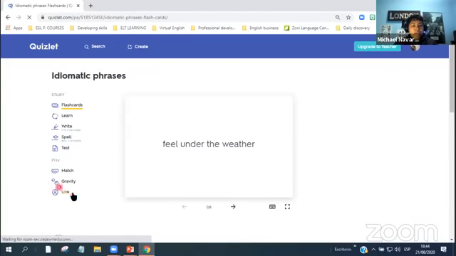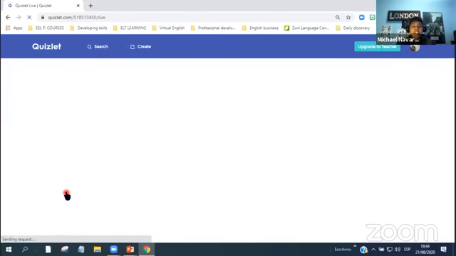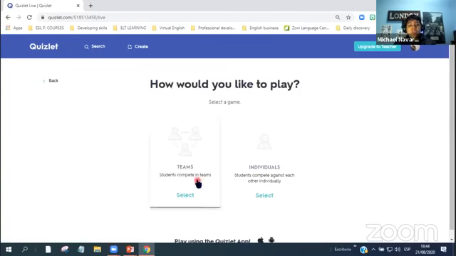But another feature of Quizlet is that you can play live, such as Quizlet quizzes, yes? So what we're going to do now is play together, yes? We have teams here, and here we have individuals. Something that I really love about Quizlet is that you can play in teams. It promotes competition and it promotes collaboration. Absolutely, collaboration. One of the 21st century skills that we should be promoting in our lessons, yeah?